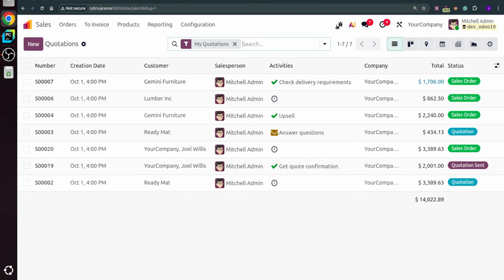So once the developer mode is activated, you can find the bug icon over here. I have just enabled the developer mode using an extension. You can basically use this extension to easily activate the developer mode. Currently we are in the quotation.